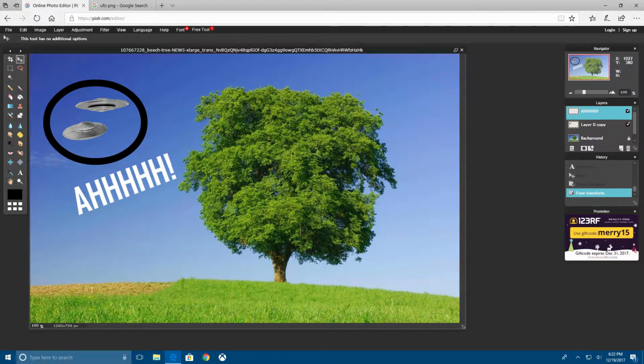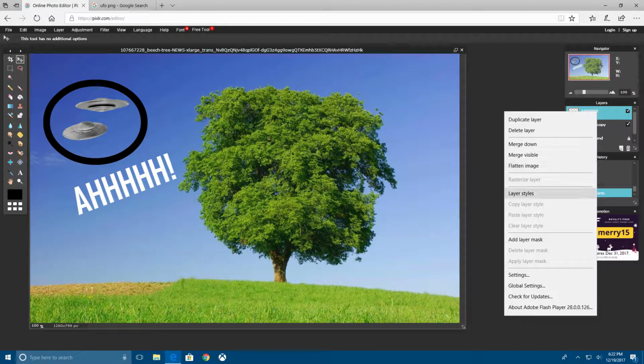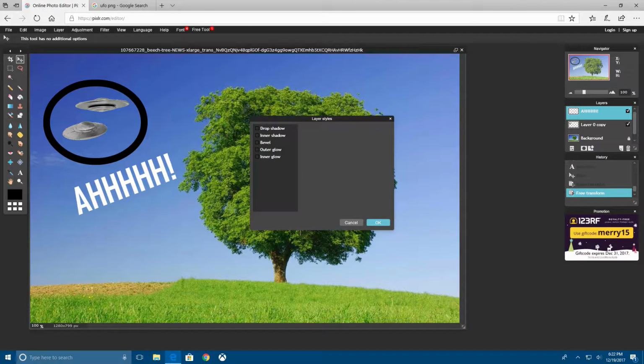Now to make that text pop out more, you right click again, layer styles. Now there's different things. You could add a drop shadow. That looks really cool. Inner shadow. That could work, but not for this. You could add a bevel. That looks cool, and I'm personally not a big fan of it. You could add an outer glow. That's also nice, but I'm not going to use it for this one. And an inner glow. I'm going to use the inner glow.